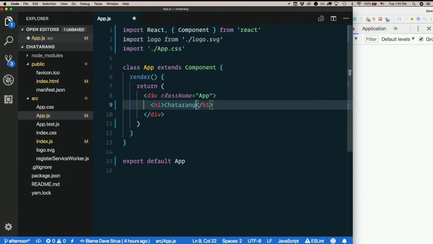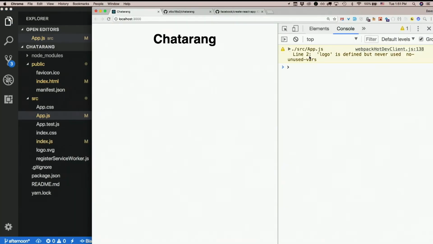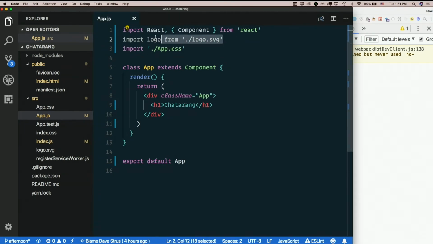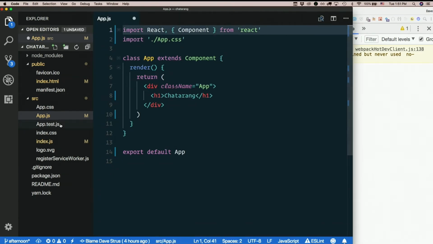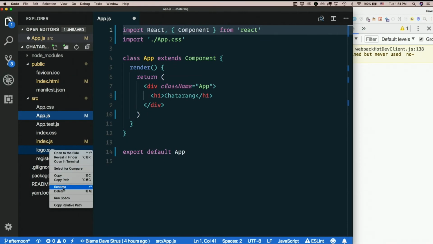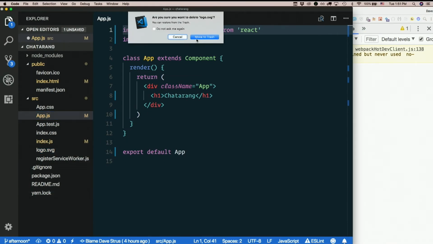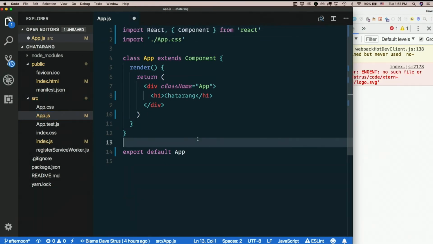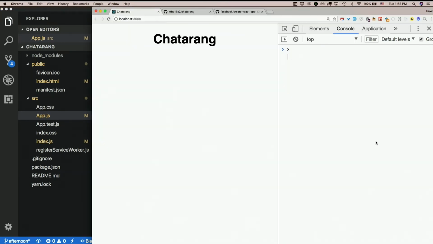Now before, it was importing this logo, which is now unused. In fact, if we save this, we'll get a little warning in our console that logo is defined but never used. We get warnings about variables that we declare but don't use. So let's just take that out of there. And in fact, we can delete the file logo.svg. That will not be used in our version of this thing. Save the file, and we're good.